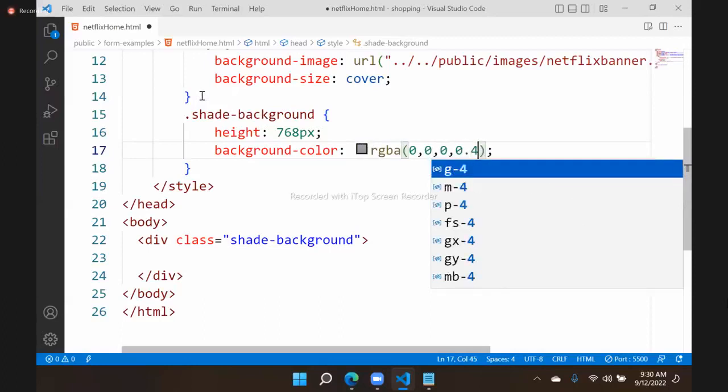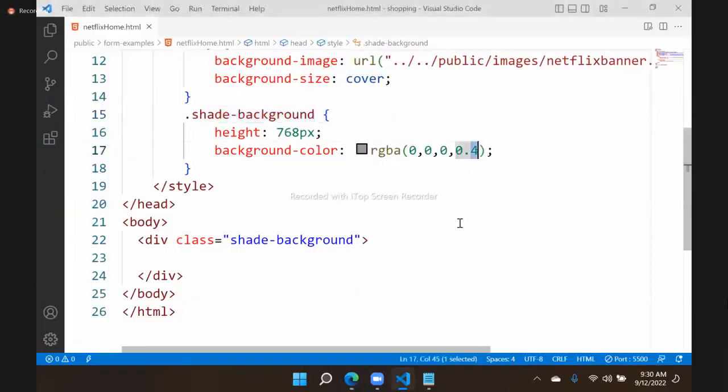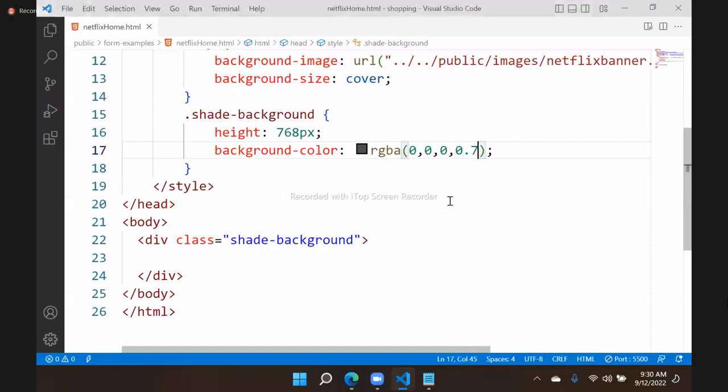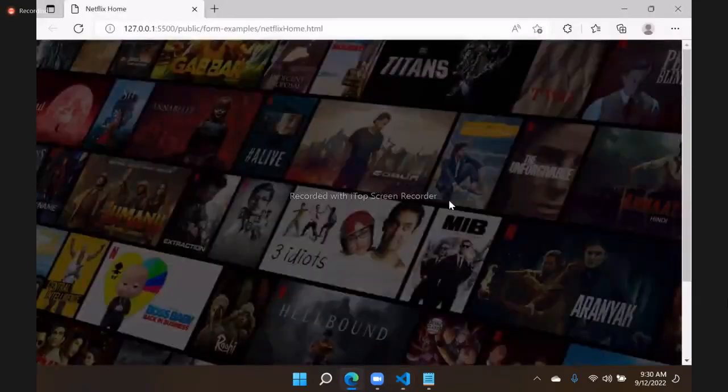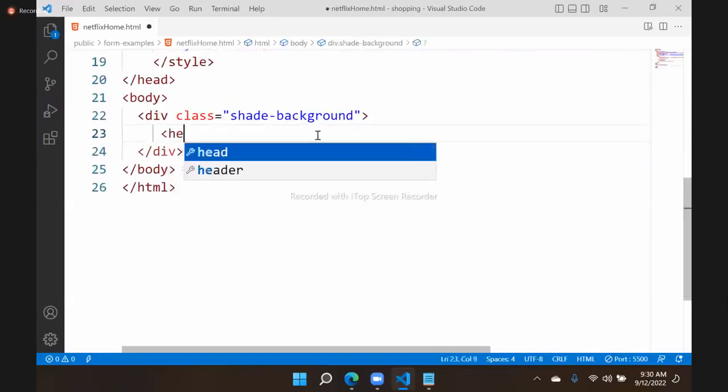For transparency, we have to give A, which means alpha. Alpha means transparent. We have to give from 0 to 1. Now you can see the background shade will be like this. We want it a little bit darker, so 0.7. It will be more dark now. Once we define this, I will keep it at 0.6. That will be fine. Now on this, we need to keep the header.